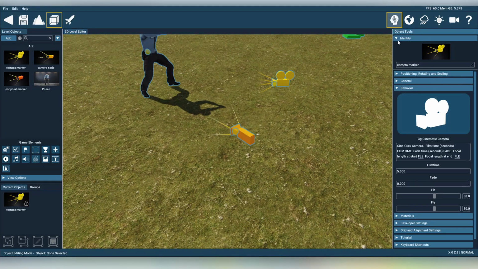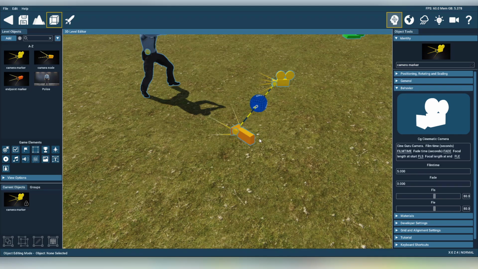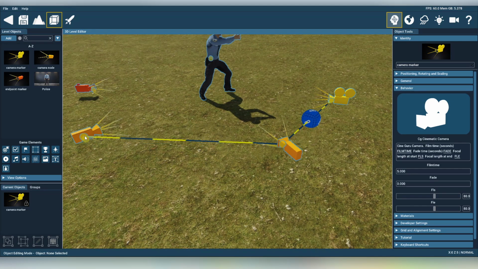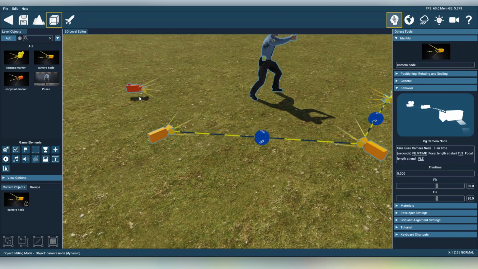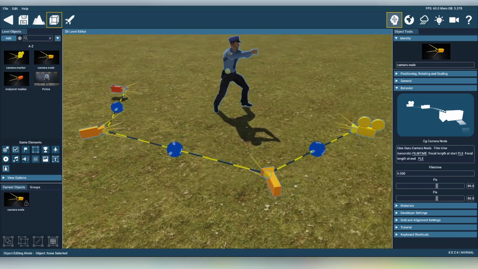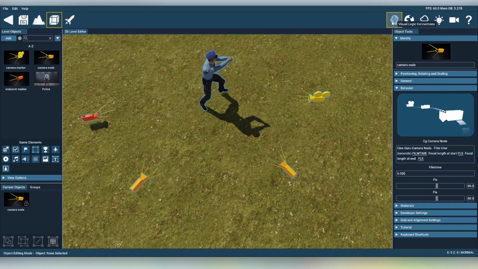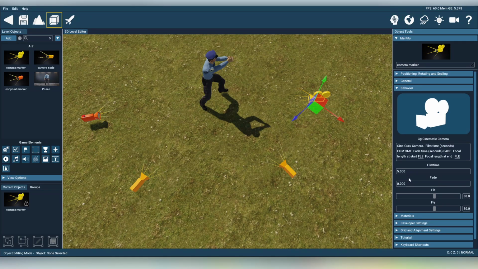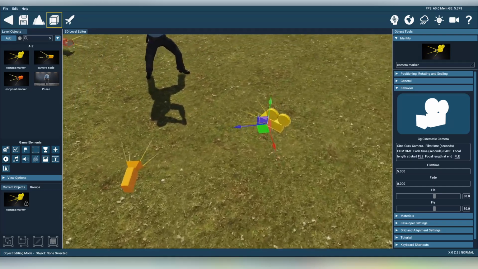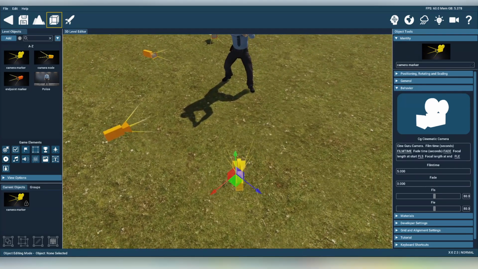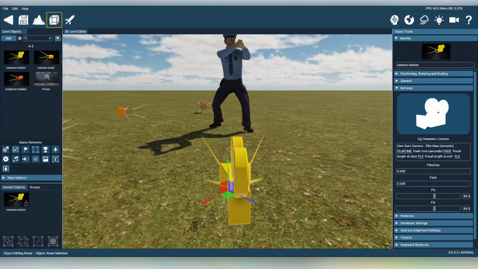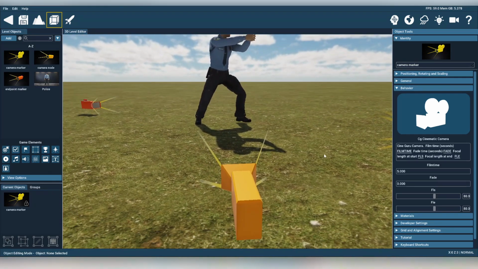So if I now join our camera node to our camera, and then our two nodes together, and then our endpoint to our second node, we've created a little path now. And basically film time is set to 5. What that means is it's going to take 5 seconds to go from the position and orientation of the camera marker to the first node.